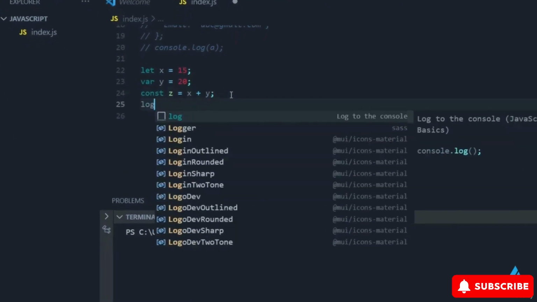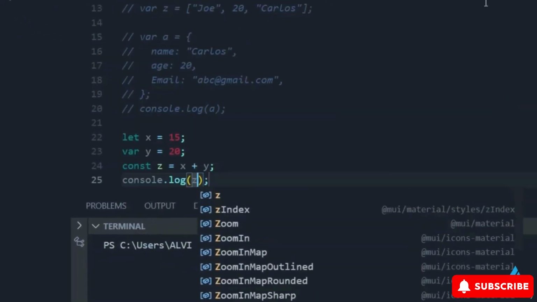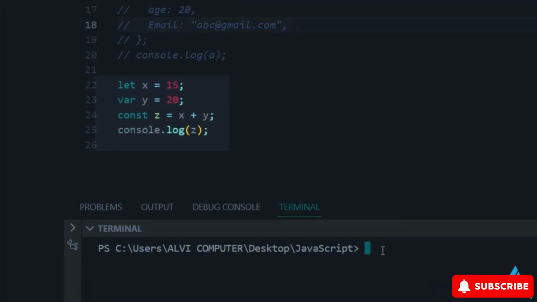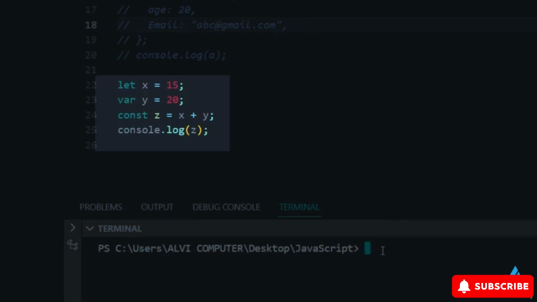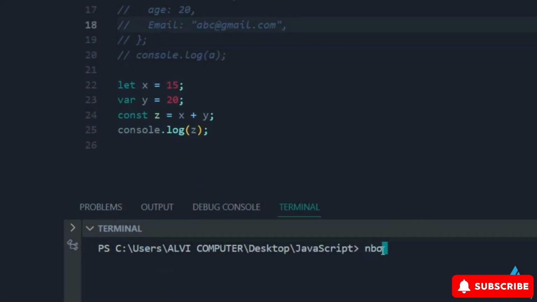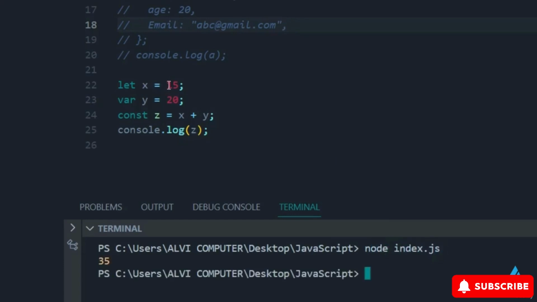Do console.log z now. This procedure's code is as follows. let x = 15, var y = 20, const z = x + y, console.log(z). Now, launch node index from the terminal. Thereafter, JS will print the result 35 in the terminal.